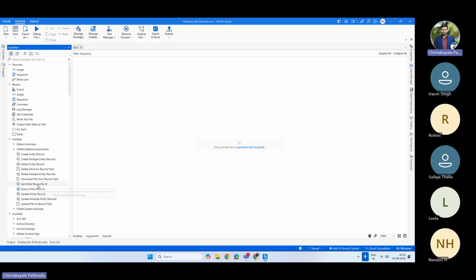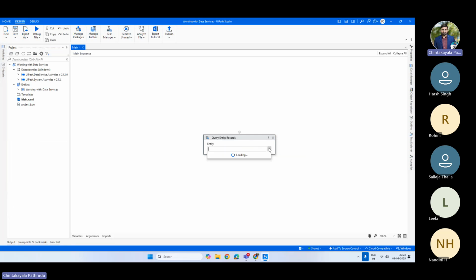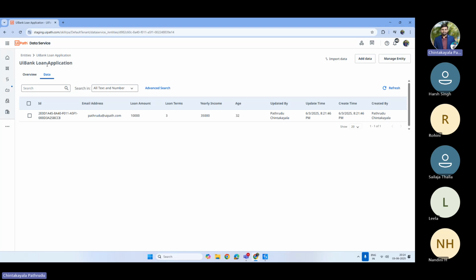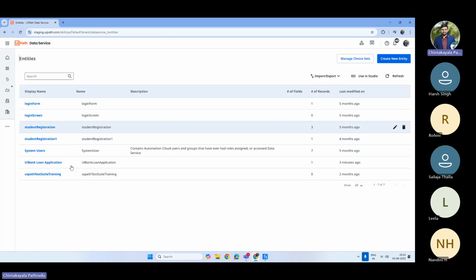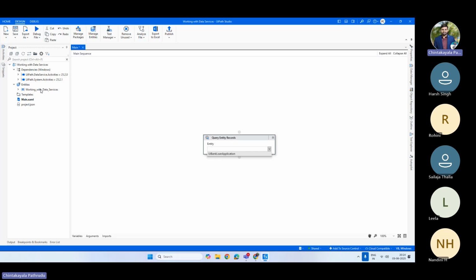Now I want to get the entity records. So you have Query Entity Records. You can simply drag and drop this and select the entities which we have created. So you have n number of entities, right? Like you have more entities which were created here, but it is showing only one. The reason is you imported only one entity here.